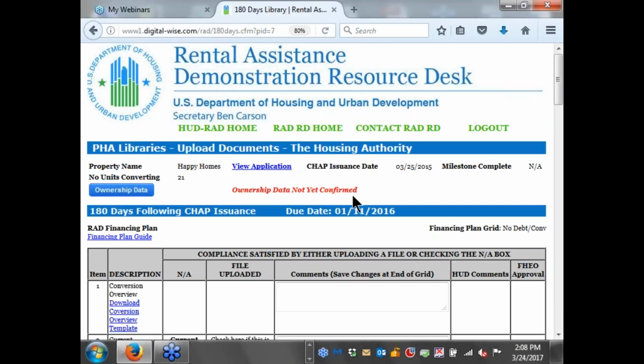Back to the main purpose of today's webinar, which is the ownership data. This is a new button that you all will, I think, have already started seeing, but certainly we'll start seeing Monday, when it'll be active. And you'll notice that we have a red warning saying that the ownership data has not yet been confirmed.